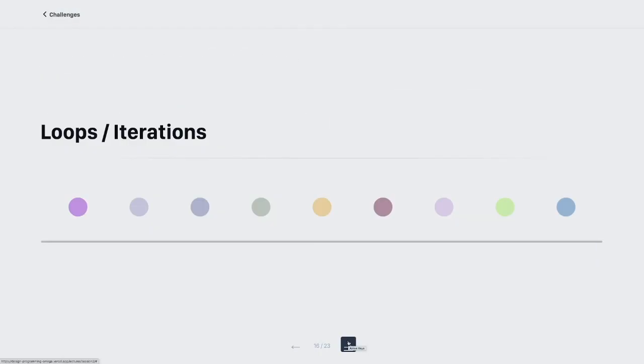Loops are the other major kind of control structure in programming, where conditionals allow you to decide whether or not you're going to execute some code. Loops allow you to execute a piece of code multiple times.